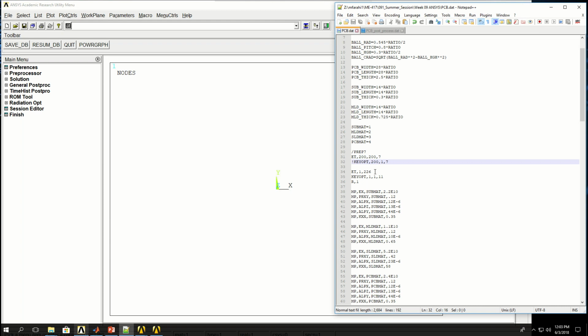Next thing is I'm using element type 226, which is a higher order 3D coupled field analysis element type. And because I want to use thermal and structural, I set key option 1 to 11.